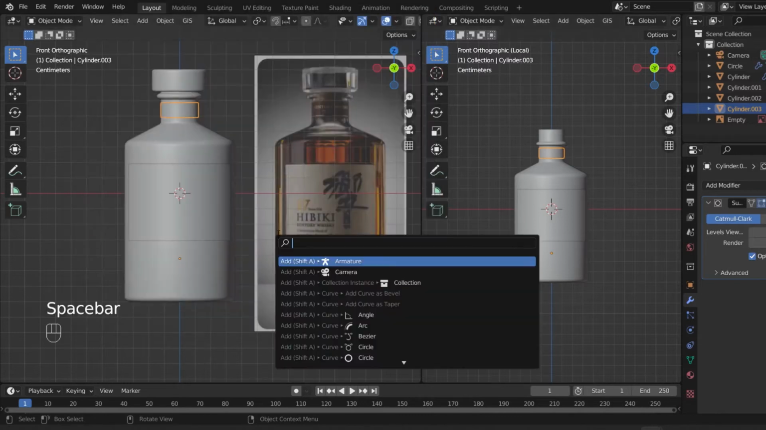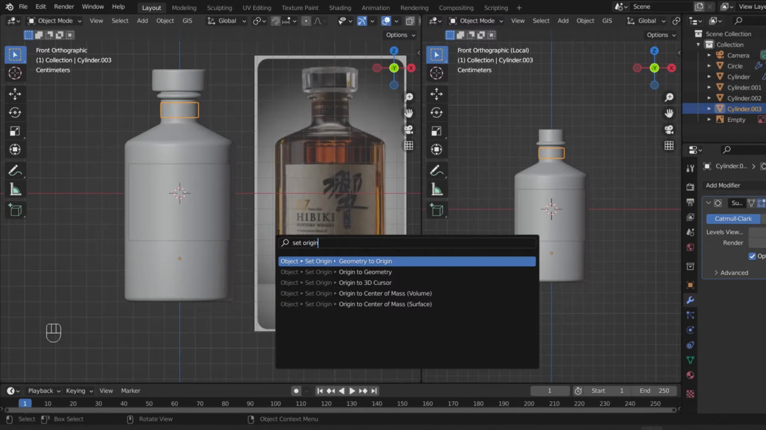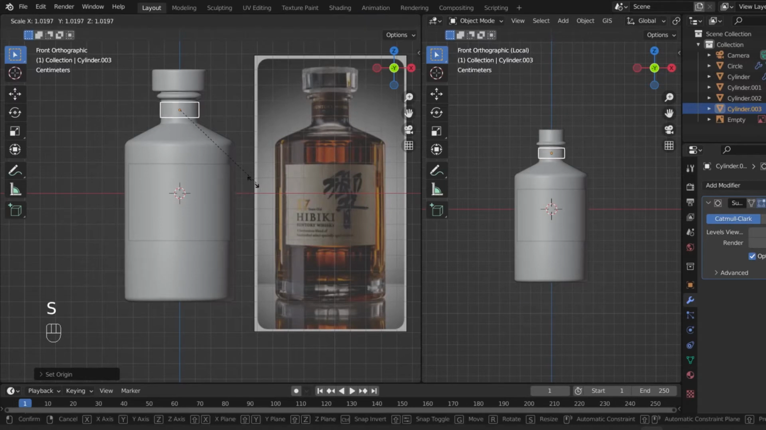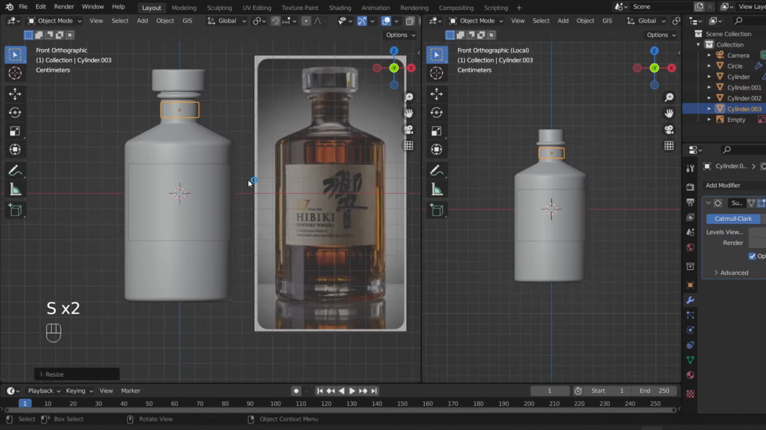So I use space. I'm going to set origin to geometry. This is going to move the point from here to the geometry itself, and that's it. Bam, we have it there. So now if I scale it from the object itself, I'm just going to scale it once or twice. Okay, twice, alright.